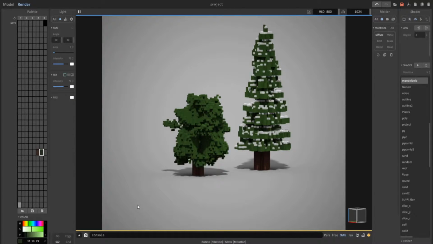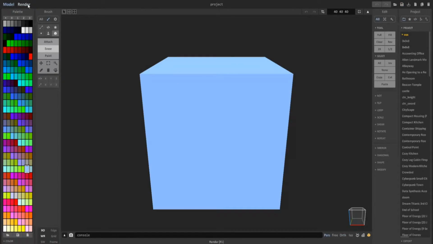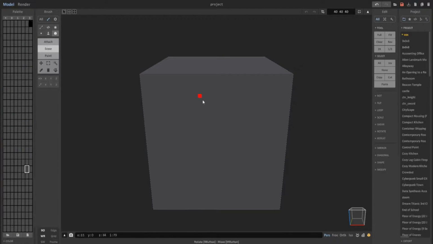In today's video, I will be showing you how to create some really quick and easy trees like the ones you see here in this image within maybe 5 or so minutes. Stay tuned. Now that we're in Magicavoxel, let's go ahead and switch to palette 3.